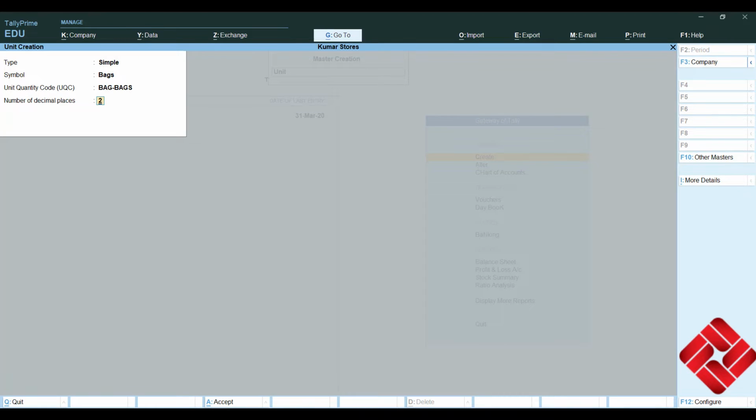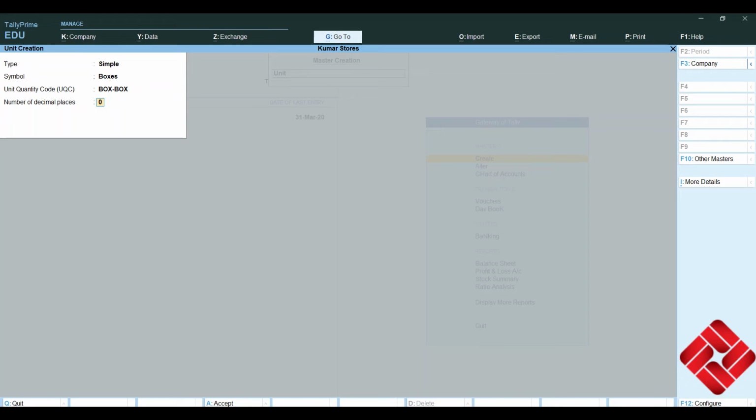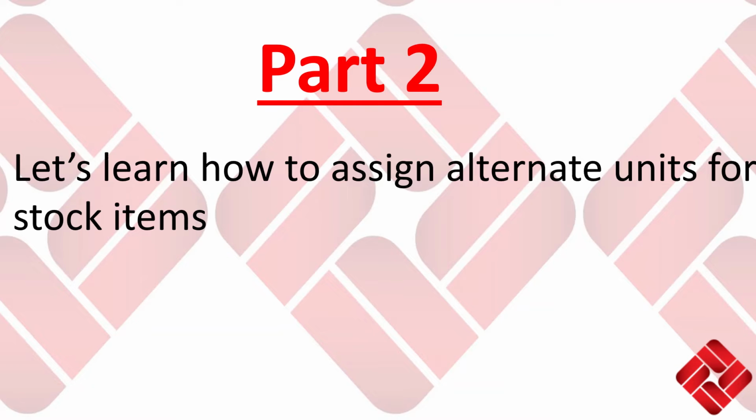Press Ctrl+A to save. Create 2 more units with the same process, named gunny and boxes. In creating the unit named boxes, put 0 as the number of decimal places. Let's learn how to assign alternate units for stock items.